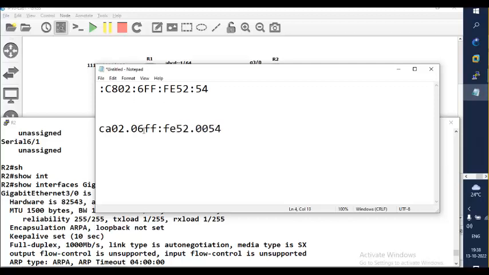What is the size of FFFE? 16-bit. What is the size of a MAC address? 48-bit. What is the size of the interface ID of an IPv6 address? 64-bit. Then what is the difference? 16-bit. In order to extend the 48-bit into 64-bit, it has added the 16-bit value. And always it is FFFE added in order to extend.